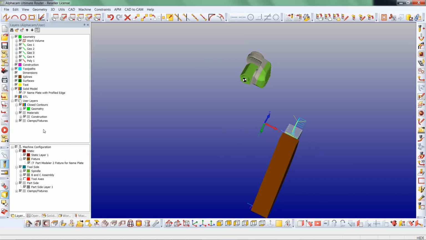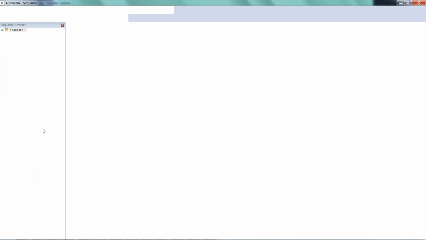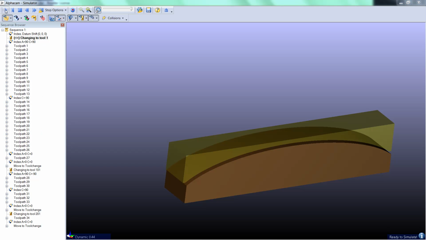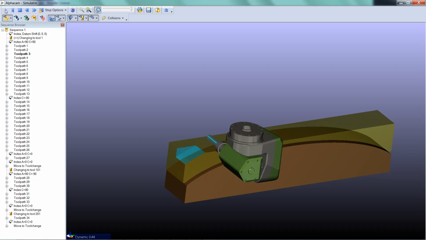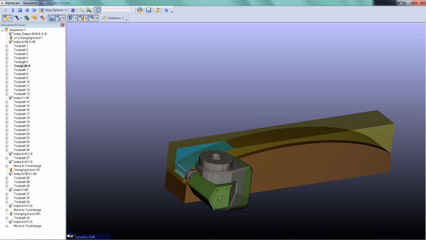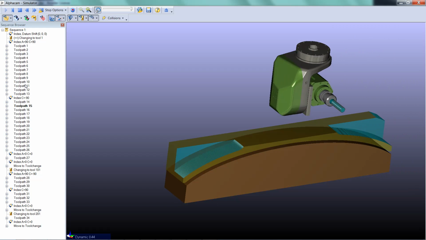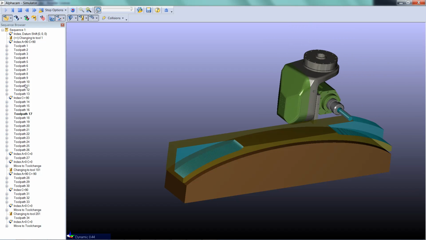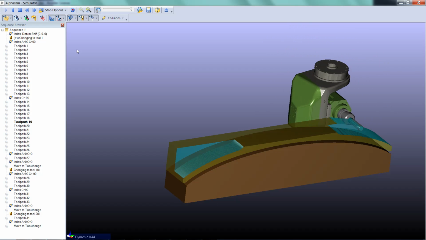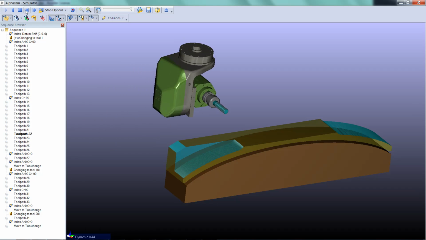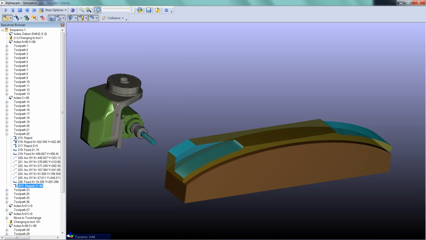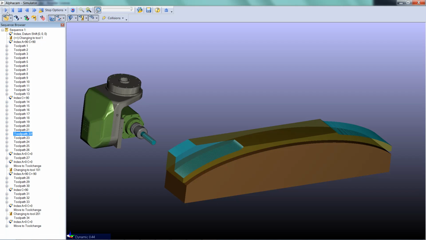So we center the simulator. And we run. We can see on the left hand side here as it's coming down each toolpath. This is coming through the sequence browser. We stop that there. We can expand that and see the different rapids and arcs and feed moves. Get that going again.